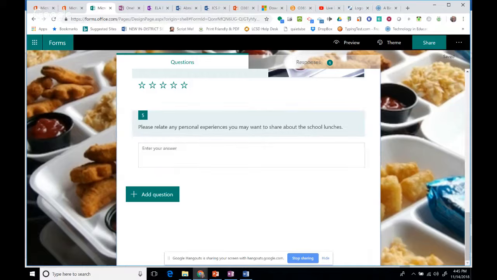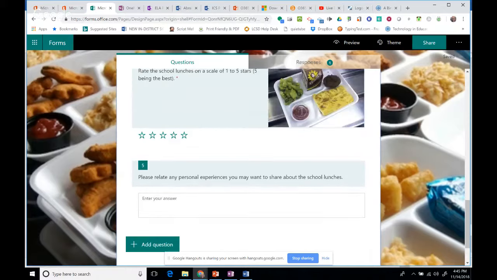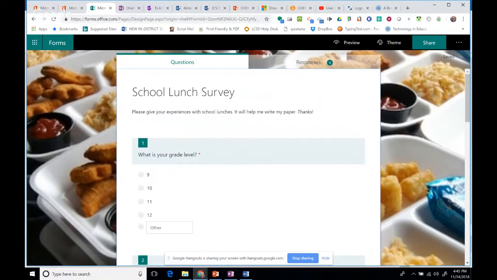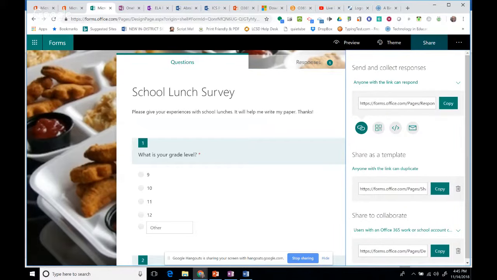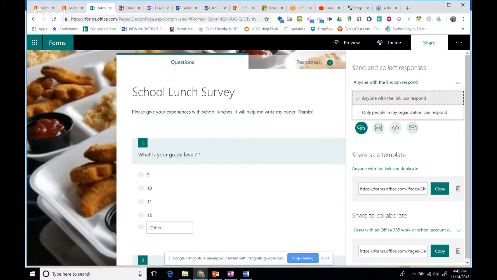Okay. So the options that you have to share a survey, if I click on the share button in the upper right, it says here for mine, anyone with the link can respond. It might be a default in your district, though, to go only to people in your organization. So if it is a survey they're sharing outside of the district, they might want to make sure under share, they choose anyone with the link can respond.